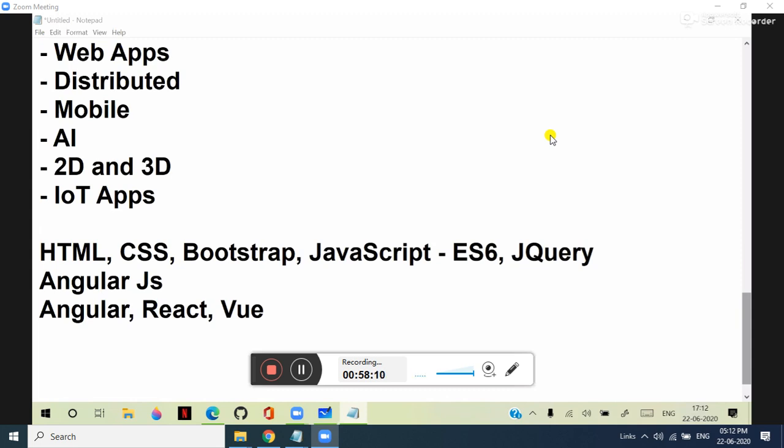If you are looking for huge packages, your knowledge also should be huge. You should have knowledge of both front end and back end.